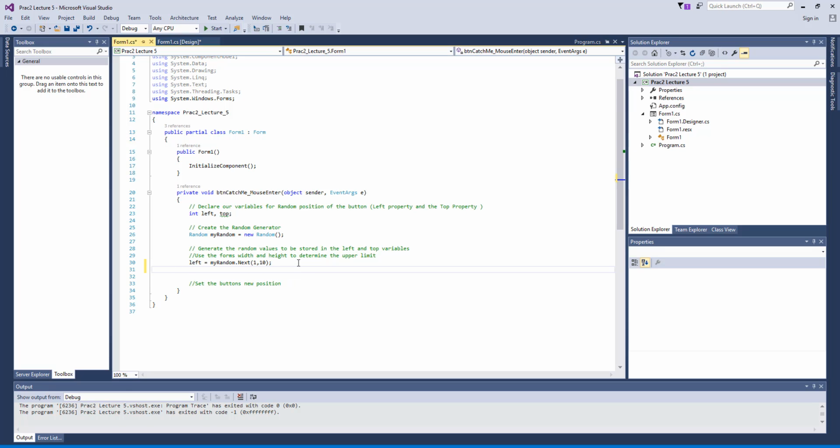So the next property would be top. We're going to get back to that. It's not done. I'm just going to do both. Top equals myRandom.Next. Okay, so let's make that 0 and 0. These are our minimum values.